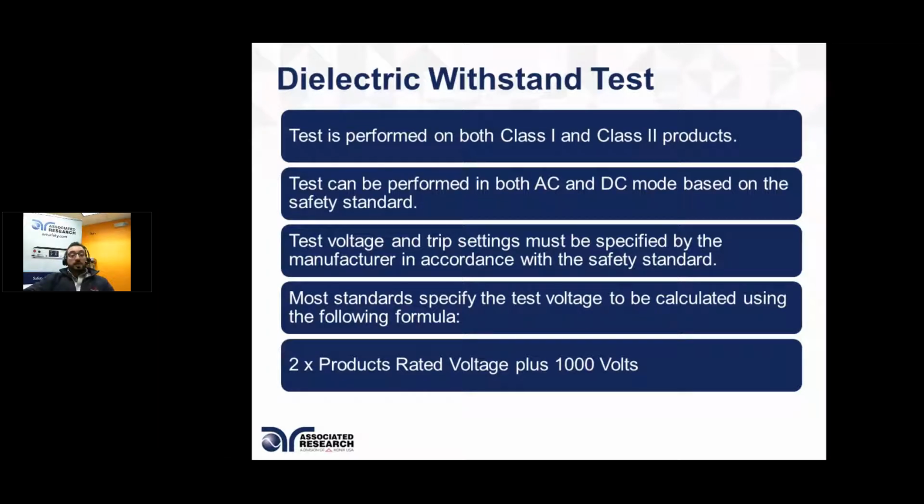The other important thing to know about the high-pot test is that it is usually performed on both Class 1 and Class 2 devices, meaning a Class 1 device that has a ground circuit, and a Class 2 device that does not have any ground circuit, but has reinforced insulation or double or dual insulation.